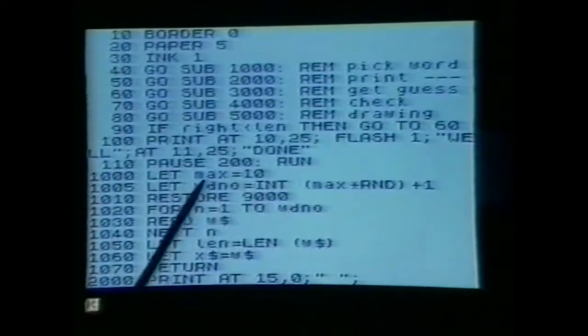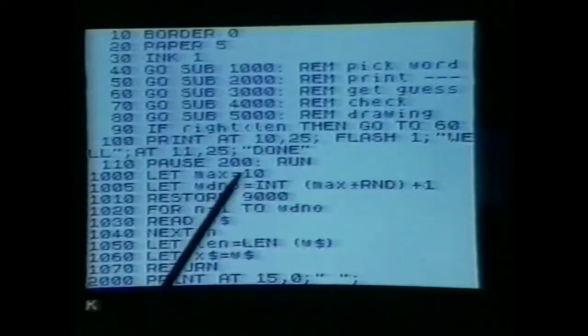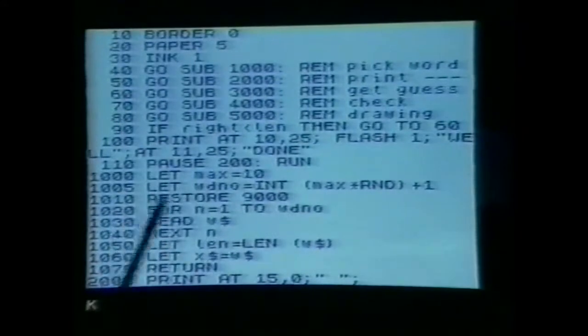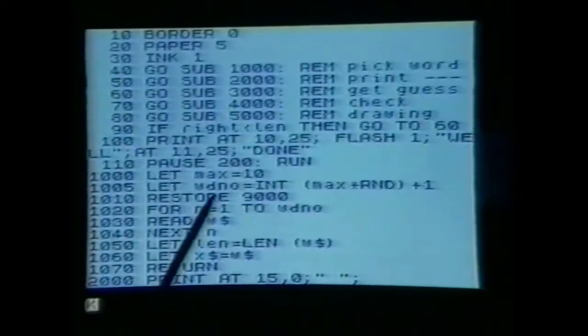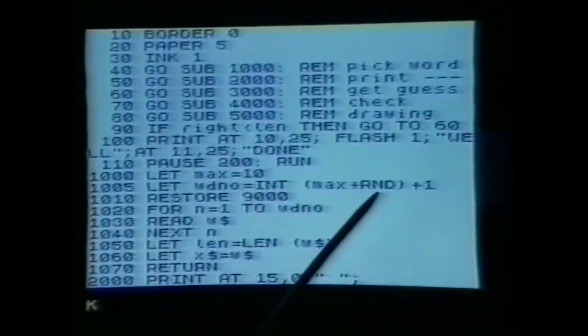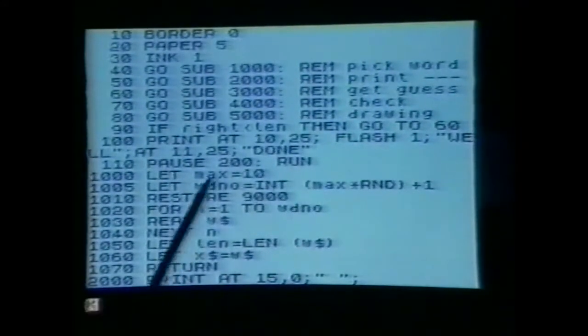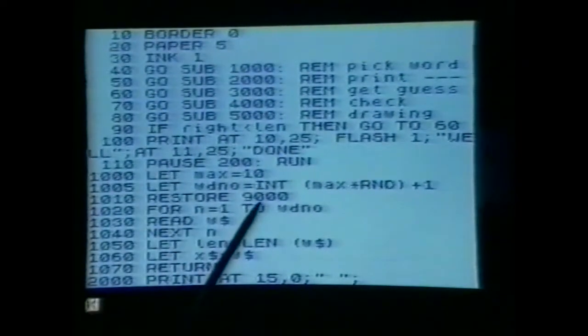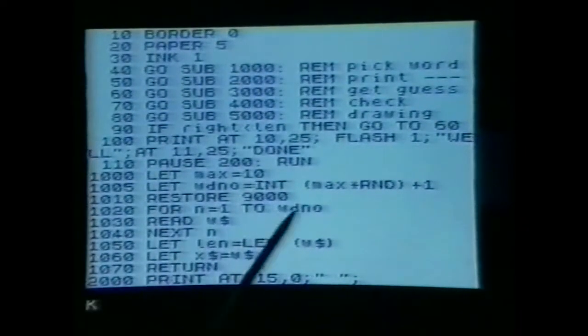I've only got 10 words in the program at the moment, though you of course could change it, and if you do put more words in, then you'll have to change this number. And this statement chooses which word we're going to use this time, using the RND function and multiplying it by the maximum number of words. The RESTORE statement makes sure that the data list will be read from the beginning, and the words in the program are held from line 9000 onwards. So we loop around reading words from our list until we come to the selected word.